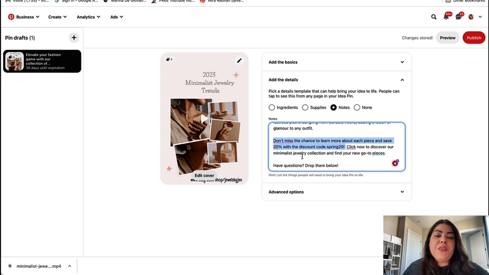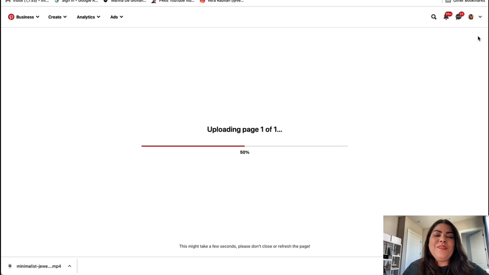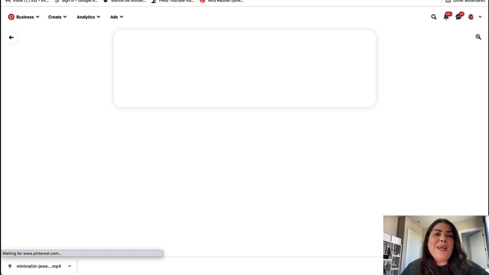I highly recommend doing it this way. Therefore you can always delete it if you're not running that special, and then you don't necessarily have to delete that actual pin, especially if you're getting a lot of clicks, a lot of engagement. We don't want to delete the pin. So once you're happy here, go ahead and click on publish. This automatically is going to take a few seconds to publish that pin. Video pins tend to take a little bit longer, so keep that in mind.